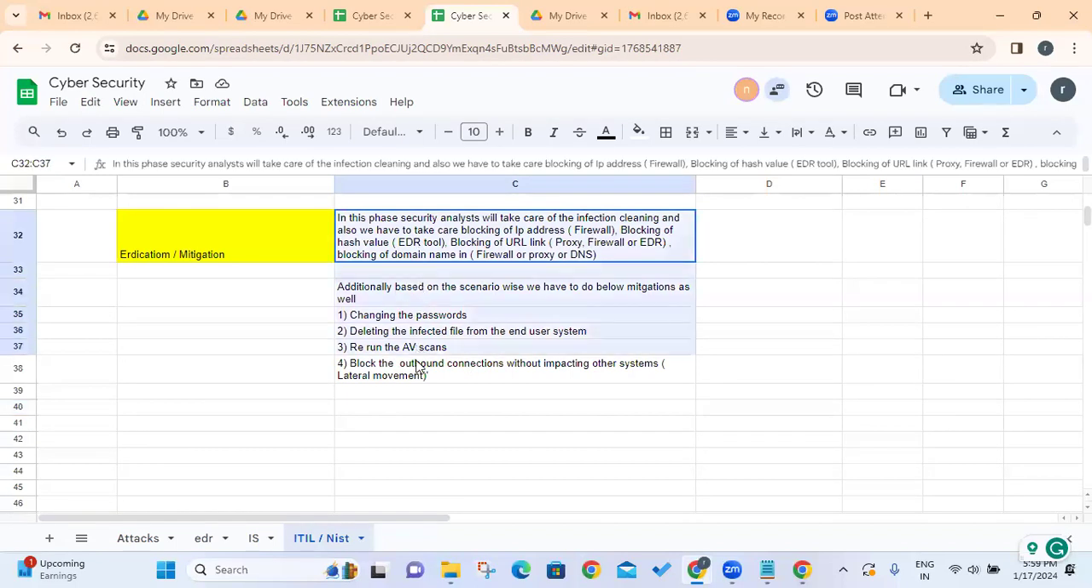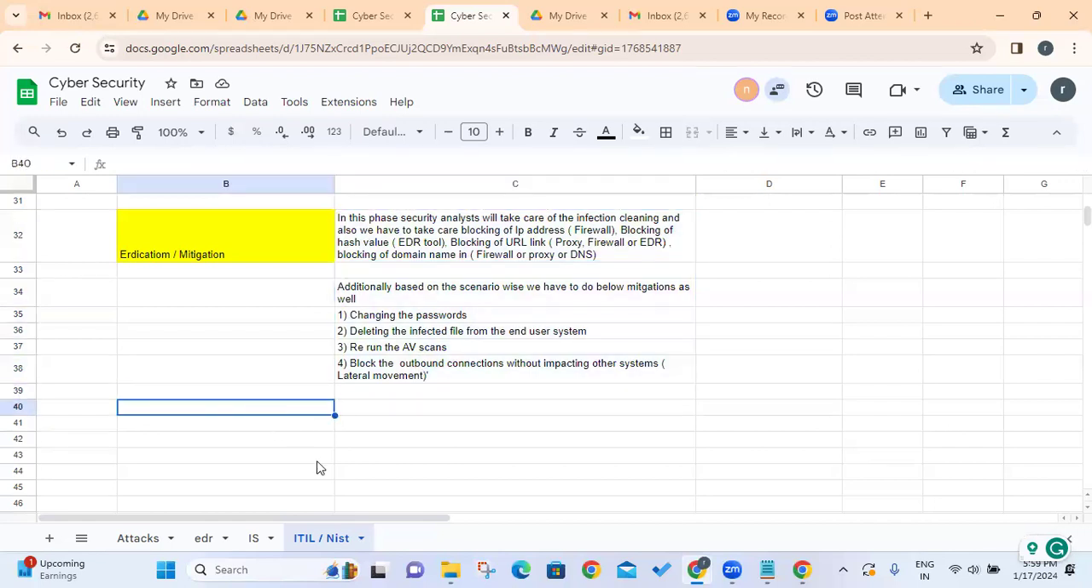These steps depend on the scenario. It's not like for every scenario we have to follow the same steps. No, it's not like that. Scenario to scenario, these mitigations will vary. Okay, that we can discuss in the future. Next one is the recovery phase.